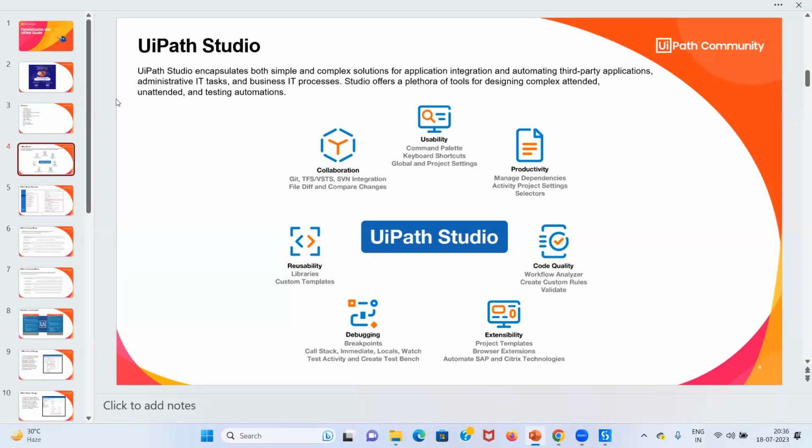So this is UiPath Studio. You see the inside of UiPath Studio. From that screen, you can see the main components: usability, productivity, code quality, extensibility, debugging, reusability. Why should we use UiPath Studio? Because all the features are there inside this one studio component, one software tool with all of these components. So I will provide you brief insights about all these features.